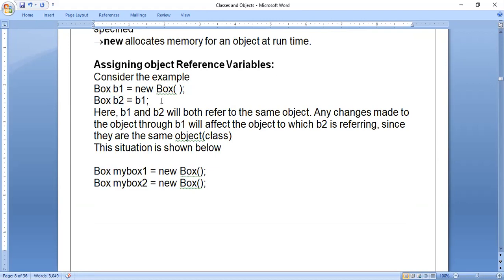Then B2, for which memory it should point, that is the question. Object is created, object reference is created, but for which memory it should point? Wherever B1 is pointing, that means wherever we have indicated the memory for B1, for same memory B2 should also point. So you just try to understand the sentence. Here, B1 and B2 will both refer to the same object. This sentence is very, very important. B1 and B2 will both refer to the same object.